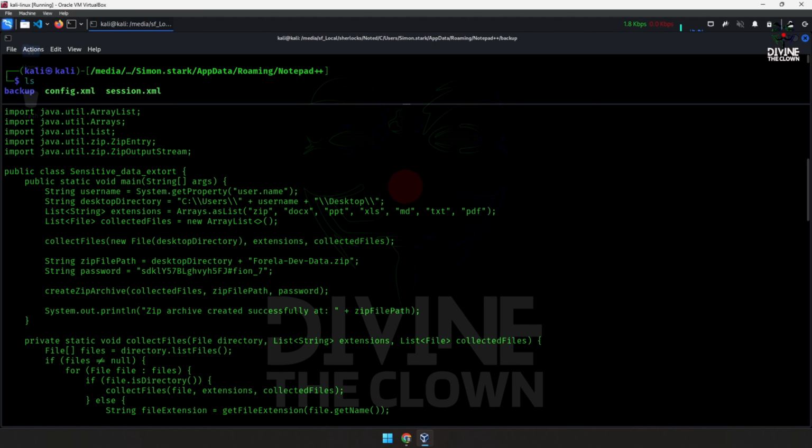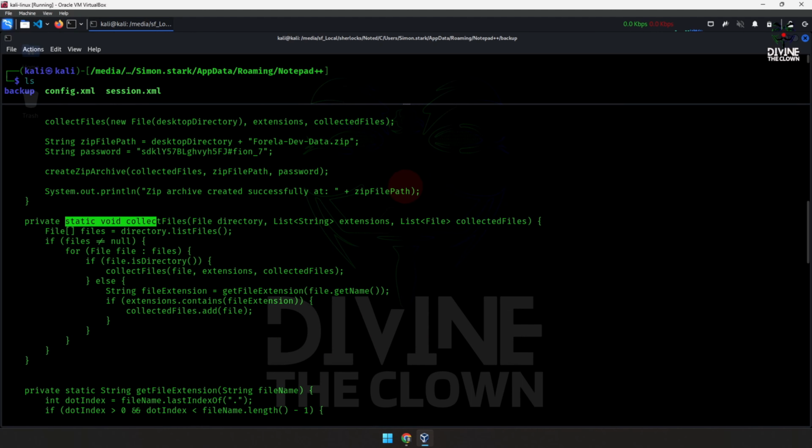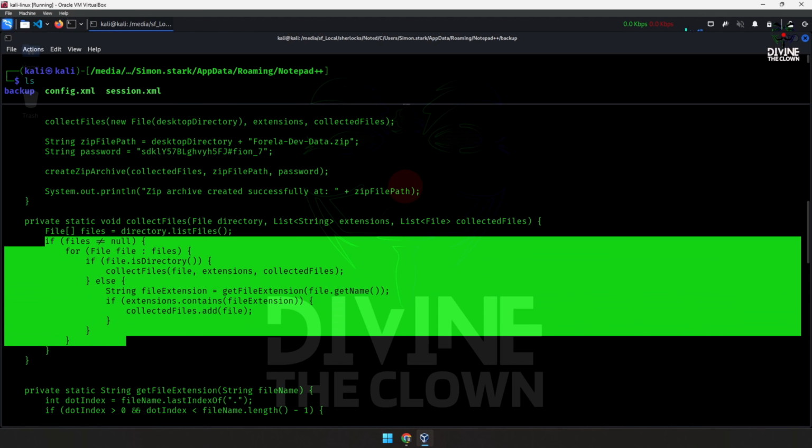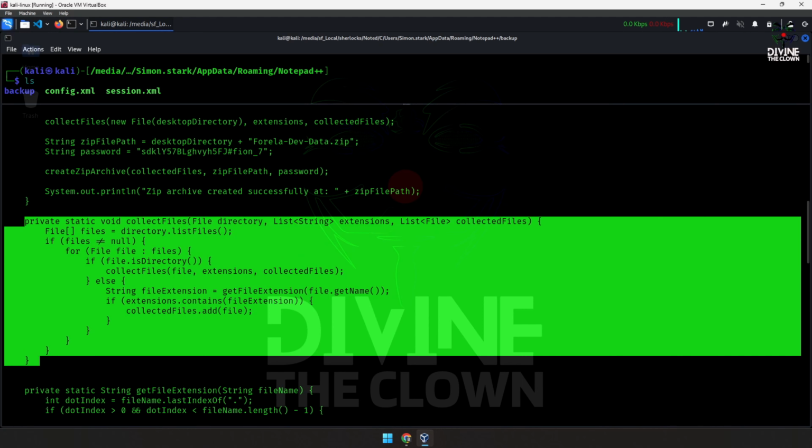This is the password. I don't know if it is a password they have declared. Create zip archive, collect file, zip file path, set it the password maybe, system out print zip archive successfully. Okay, then there's a private class and it's also collecting the data. There is a loop going on for files, and if the file is a directory, collect files, extensions, collected files. Yeah, this one is also collecting the files.